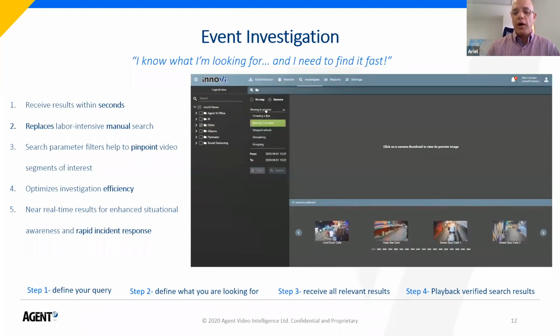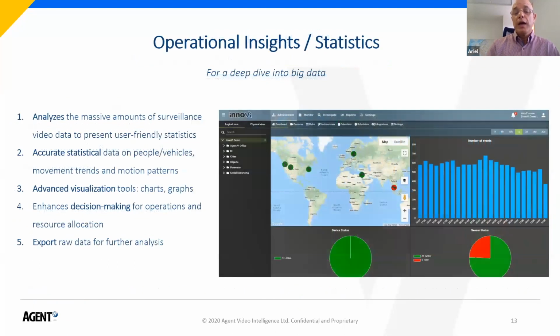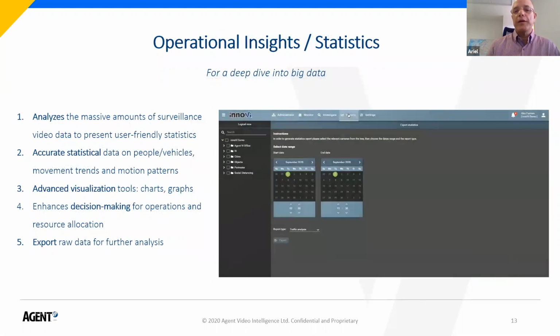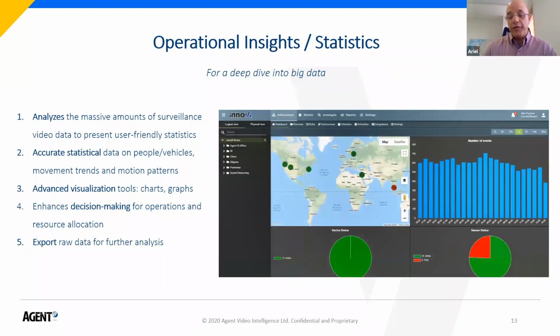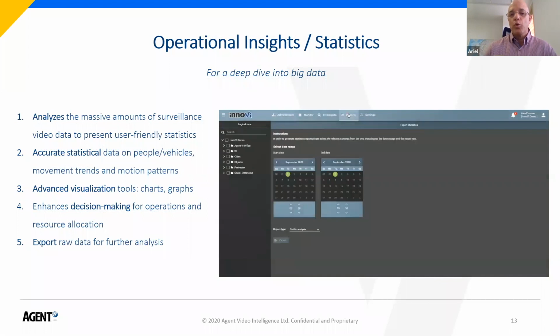As you can see here, I will demonstrate shortly in my demonstration. And in a similar way, you can use the same metadata in order to create statistical reports for people counting, vehicle statistics, traffic analysis, and so on. We are not a BI platform, in the same way that we are not a VMS platform. We provide the raw metadata, and this metadata can be exported and integrated easily to any BI platform that customers might use.